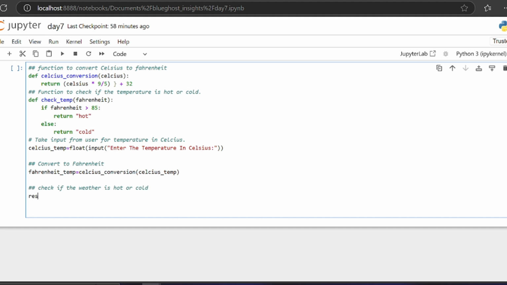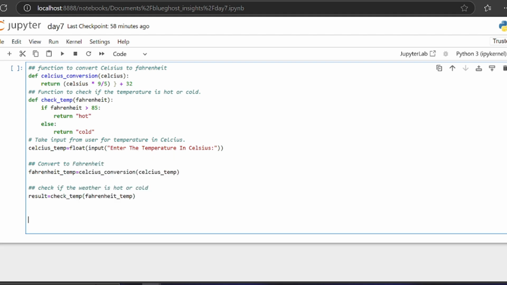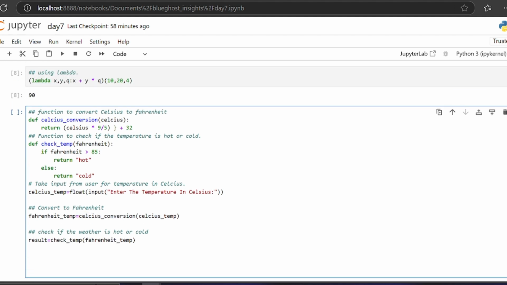So to check if the weather is hot or cold, what am I going to do? I'm going to say results. In results, we'll say equals check temp. In the check temp, we will now bring in the Fahrenheit temp, like this. So the first thing we have is convert. After converting, we just created Celsius conversion, which is the function that we already have. Then we'll input the Celsius temperature, which is the input function. That means it's going to convert this Celsius that is here.